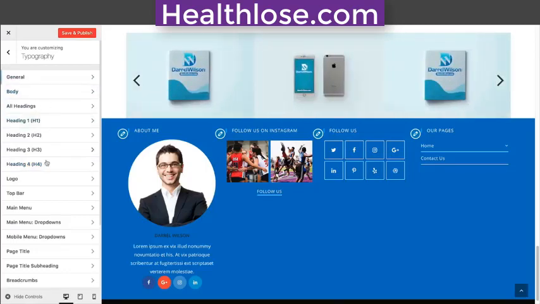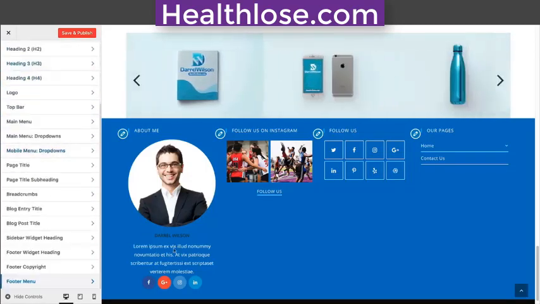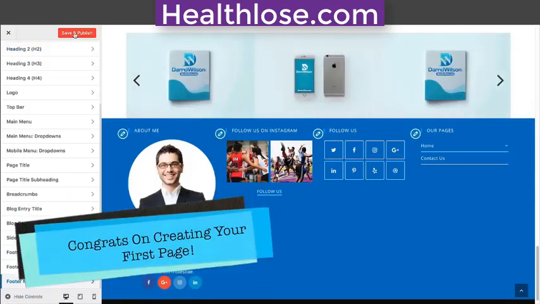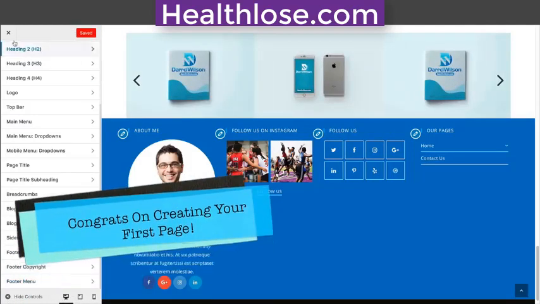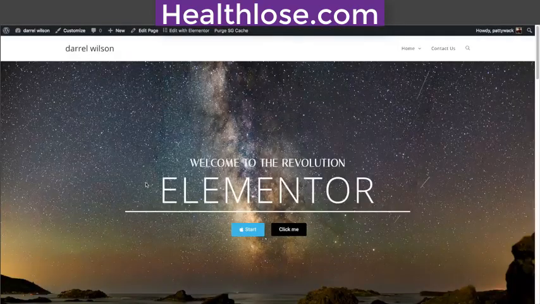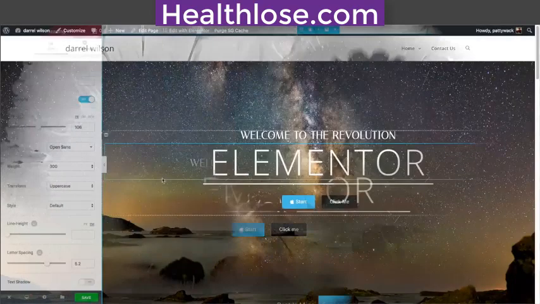But the typography section right here will control the colors. It'll control the font, the size, everything. Okay, so make sure to check out the typography section for the footer areas, because that's basically how you're going to style your font and everything else. Okay, so I'm going to click on Save and Publish, and we'll click on X, and we're going to go to the top. And now let's go ahead and do the About Us page.